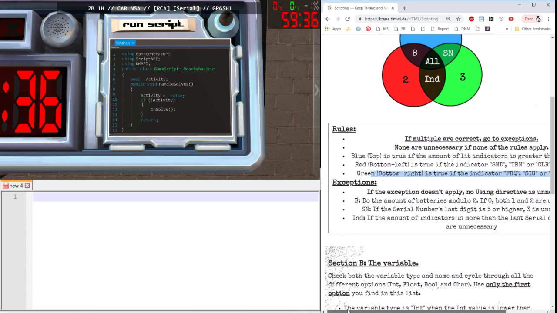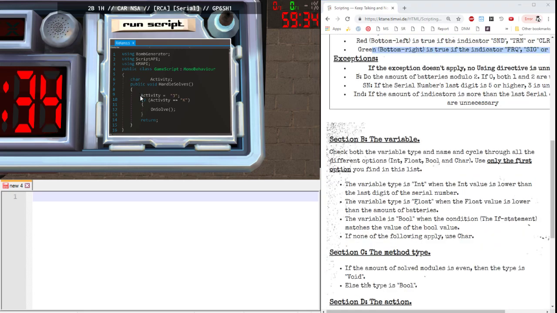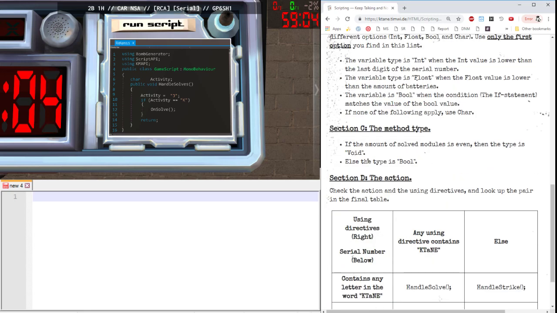Okay, next. Variable, start with int. Activity is 4. Is 4 lower than the last digit of the serial? 1, no. Next we go to float, float is 28. Is 28 lower than the number of batteries? No. So we go to bool. Activity equals true if not activity. True, false. We don't want bool, so we're going to take the car. Method type is going to be void.